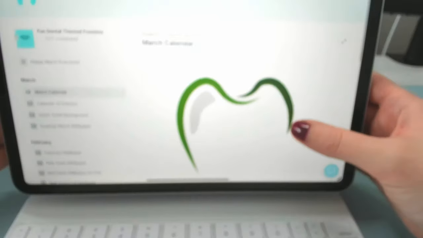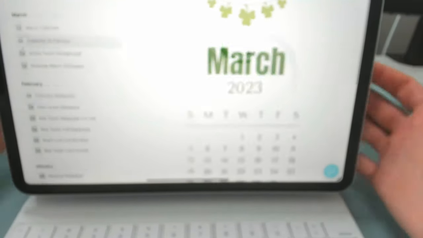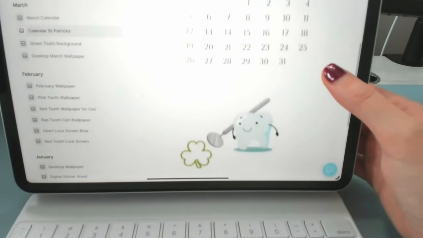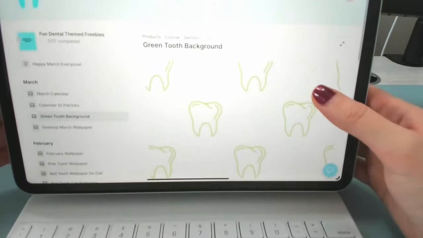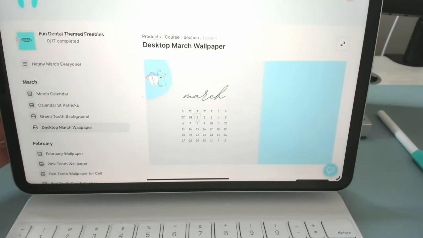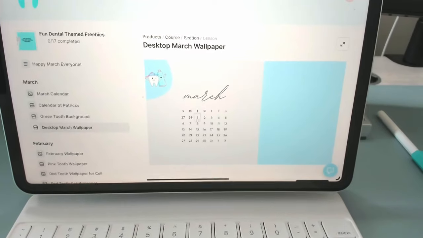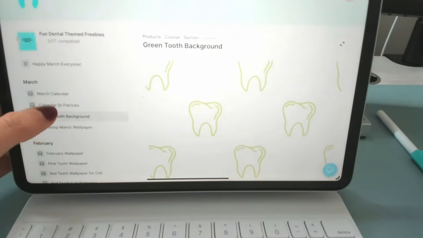So this would be a good lock screen or background for your iPhone or tablet. Here's another one for you. It is March, so it's St. Patrick's Day. So I have kind of used the St. Patrick's green themed things here. I thought you guys would like that. And then just kind of a different March calendar for if you want to use for your desktop. So have a look. I hope everybody likes them.